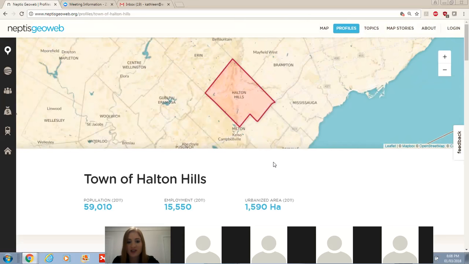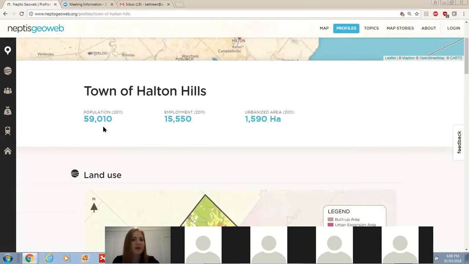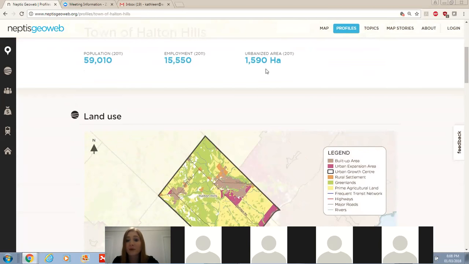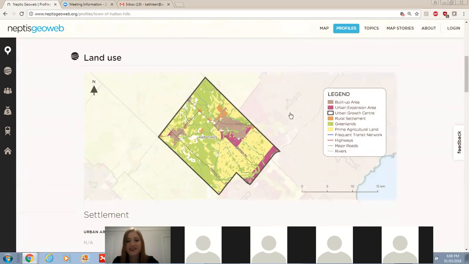You can actually scroll down, and there's a lot of information here. You can look at the population in 2011, you can look at employment, urbanized areas in hectares. There's this wonderful map here on land use. And this is really great for students because I'll do it in a minute. I'm not going to do it right now, but you can click on this map and it will take you to the actual map within the Geoweb, that map system that we were in before. And that's really great because, again, you can look at all the different land uses specifically in your community. So that's really unique for students to do. We'll do that in just a minute.